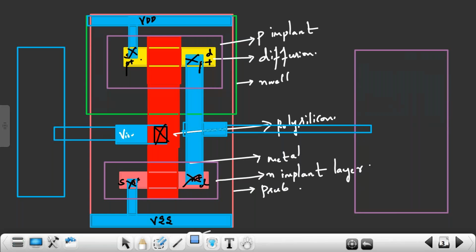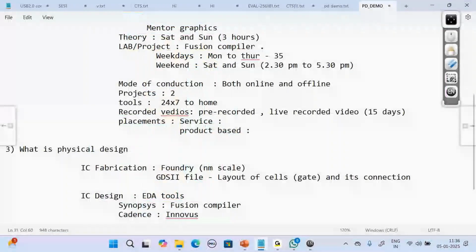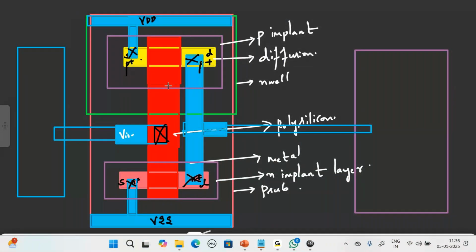So how many cells I have shown here? 3 cells. But in the IC we will be having crores of cells. So layout of cells and its connection is called as what? GDS file. This GDS file we give to Foundry, and Foundry will fabricate IC for us, right? They will fabricate IC for us as per the content of this GDS. So however my GDS is there, like that they will fabricate IC for us. Right?